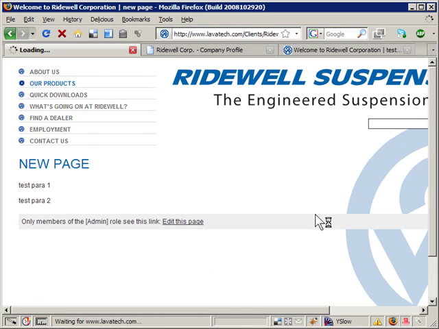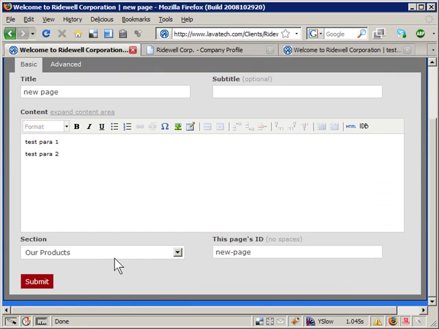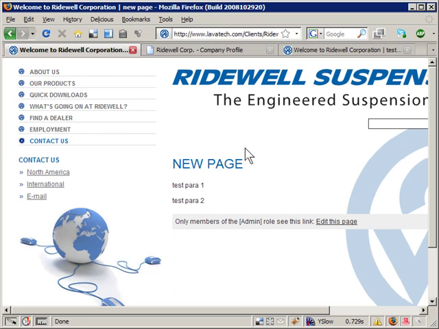If you want to re-edit, you'll have the edit link right there, so you might want to change the section, and now you're in the Contact Us section.